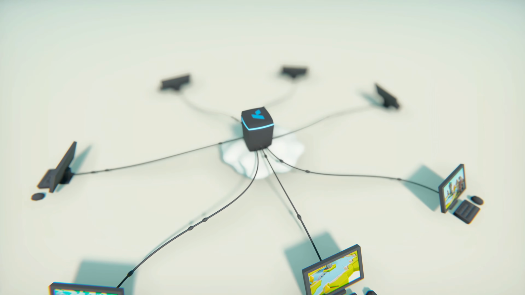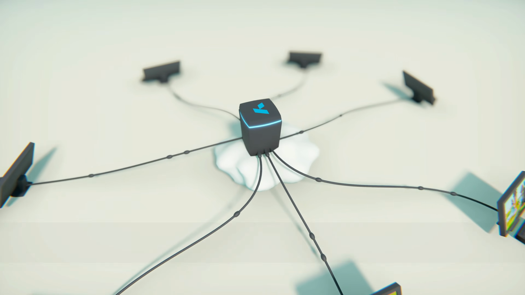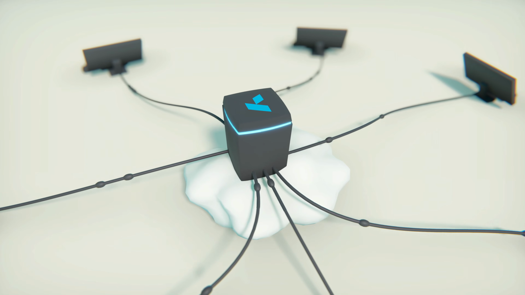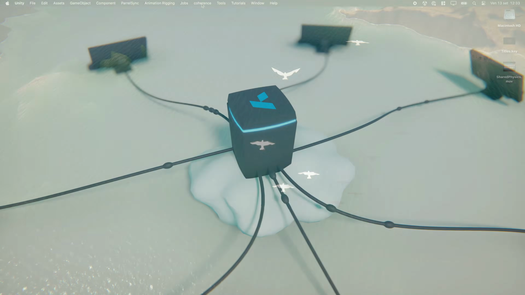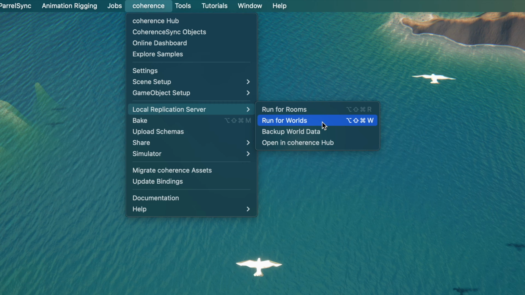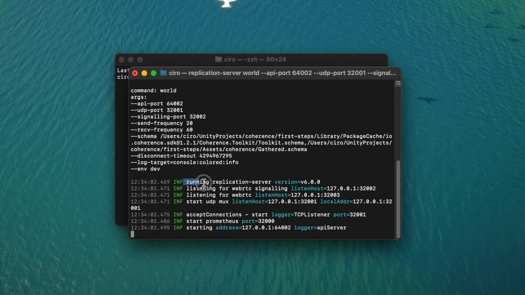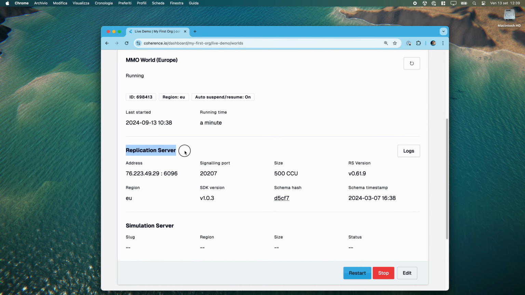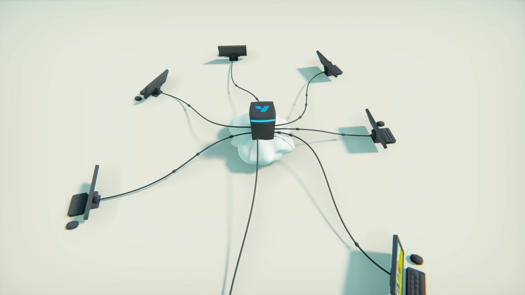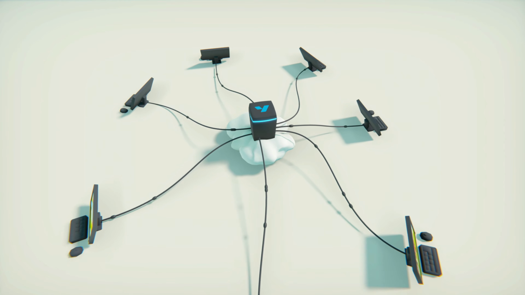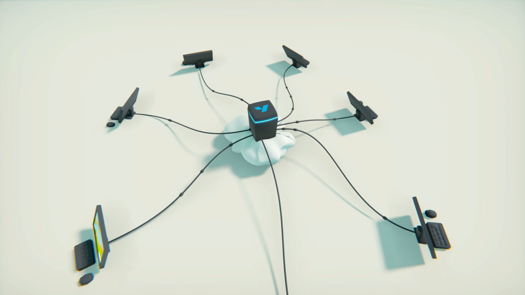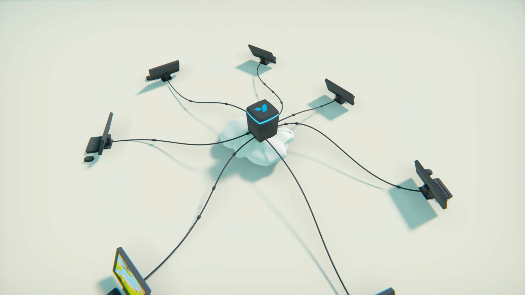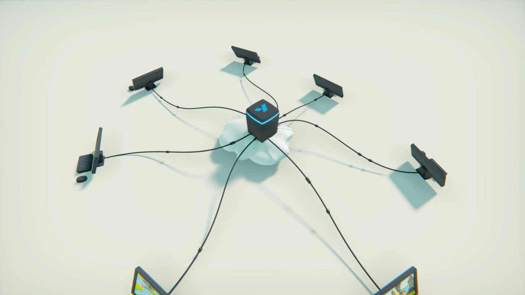In Coherence, at the heart of the network topology, there is always a replication server, or RS for short. The replication server is a smart relay. It is a lightweight executable that is engine agnostic and is written by us, and we can run it for you if you choose in the Coherence cloud. It has an overview of the state of the world at any given time, and it is in charge of replicating it among all of the connected clients, relaying messages between clients, and also manages entity authority.